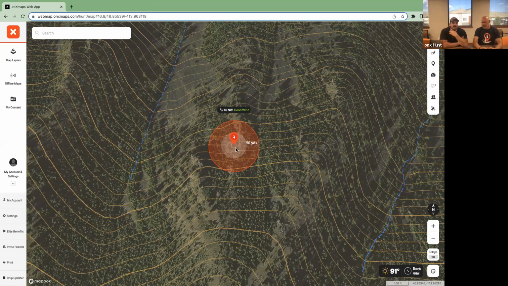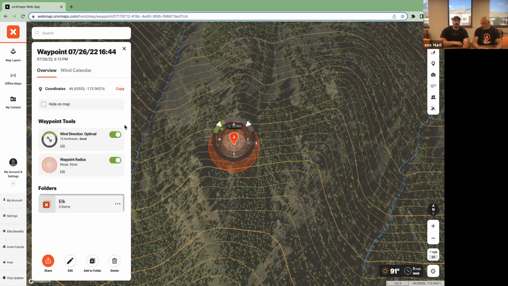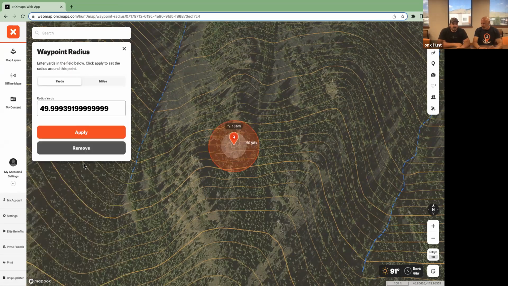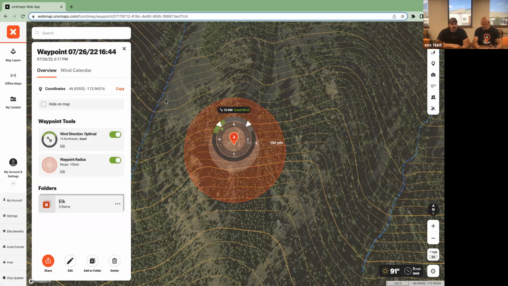One other thing I wanted to touch on that's not brand new. We released it last year, but it's still something that not a lot of people have noticed in the map, the Waypoint Radius tool. When I click on the waypoint, I have this tool here that says Waypoint Radius. That's where I can set, if I want a 100-yard radius around this waypoint, it's going to draw 100 yards around there.